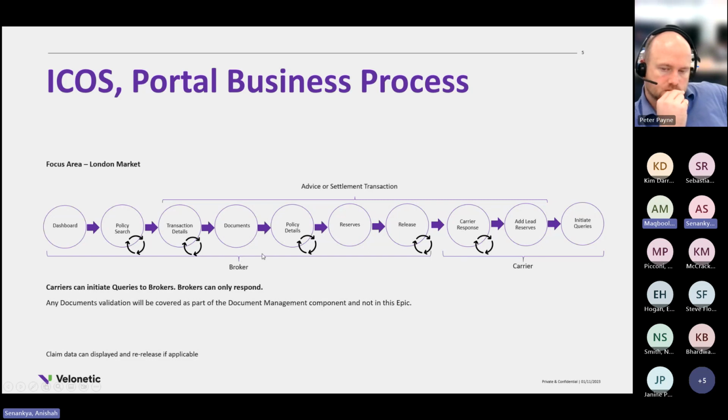Carriers can also initiate queries to brokers, but brokers can only respond. Any documentation will be covered as part of the document management component and not in this epic. What we're looking at specifically around validation is a set of fields that will be validated around the policy search screens, transaction details, and the policy details. And then before releasing the claim, we would have a few more fields that we would need to validate as well.